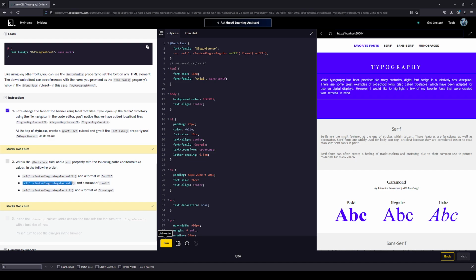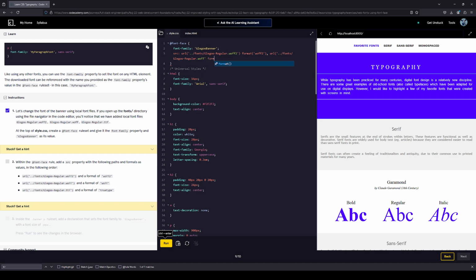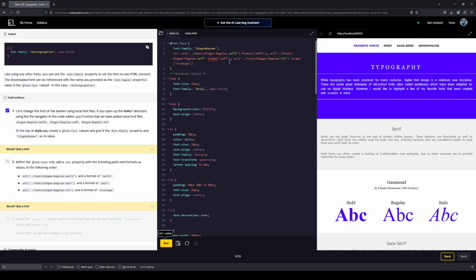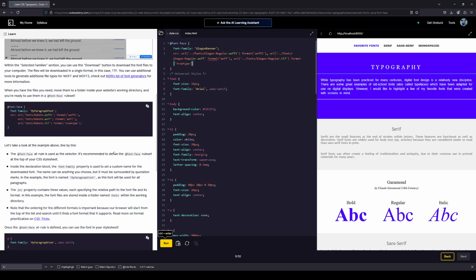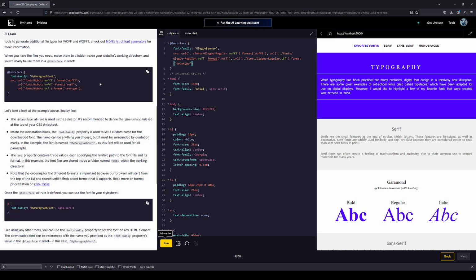And then the next source format WOFF2. Next one is this URL. And it has a format of truetype. Is it ended with anything? It is a semicolon, the same as everything else. Okay.